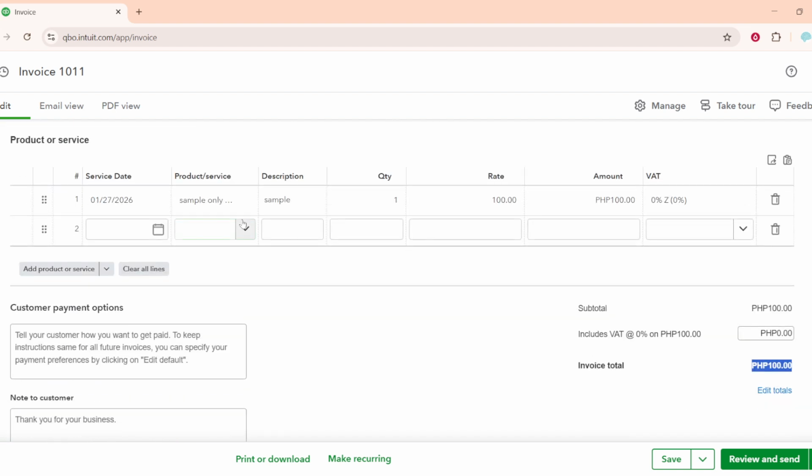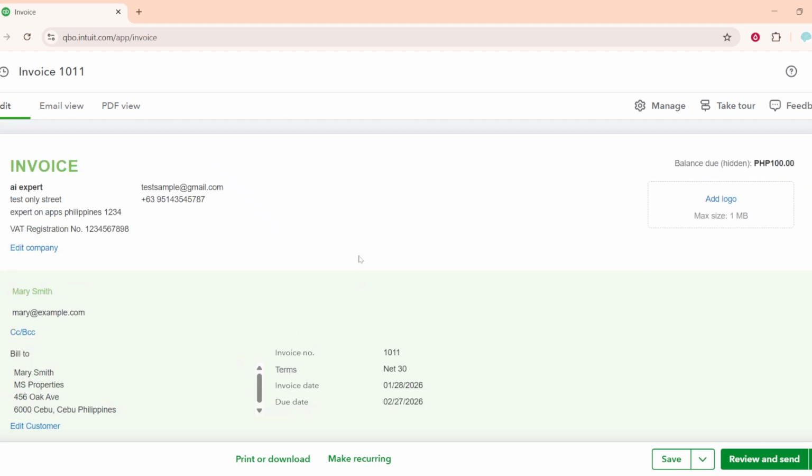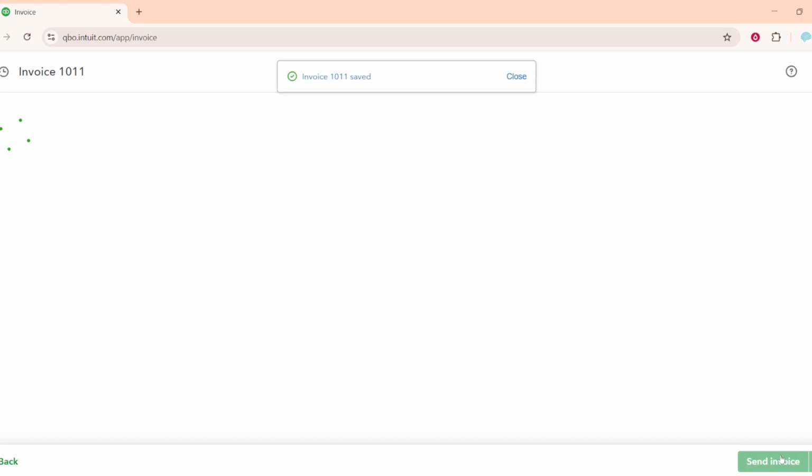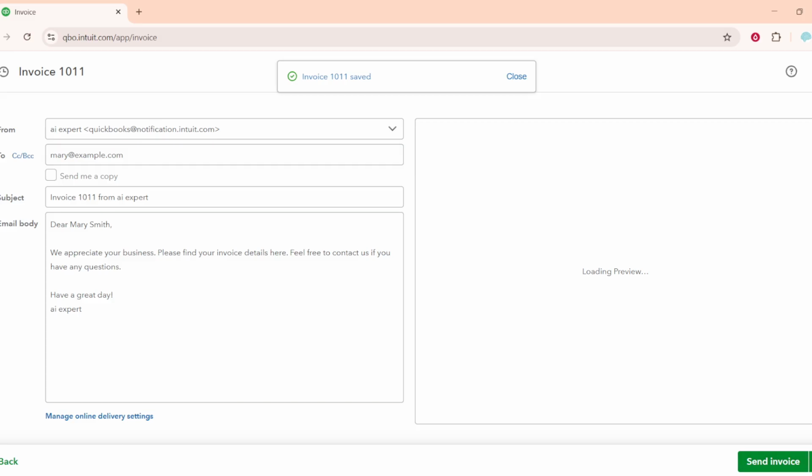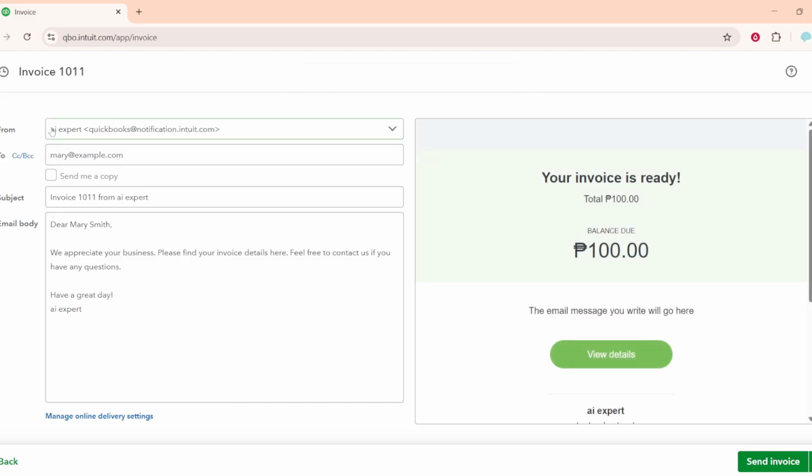At the top of the invoice, check the email field to confirm the customer's address is correct. You can add additional recipients if needed, or copy yourself to keep a record of what was sent. When everything looks good, click Review and Send. A preview window will appear with the email subject, message, and a PDF of the invoice attached. Read through the content to ensure it's clear and professional. You can edit the subject line or message body to personalize the note or highlight the due date.